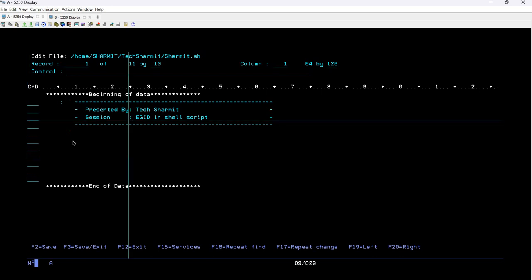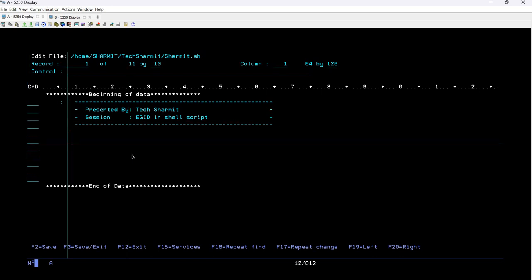Today we are going to discuss EGID. To fetch the EGID, you can simply write echo. Echo is mainly for printing, but we are first getting the information and then printing it. So echo space effective.